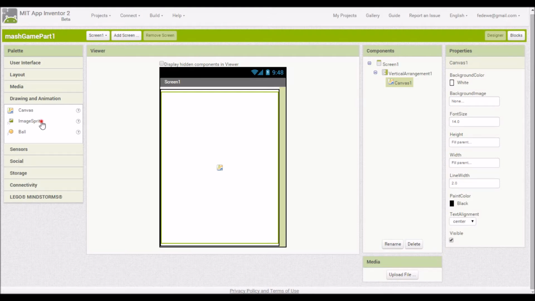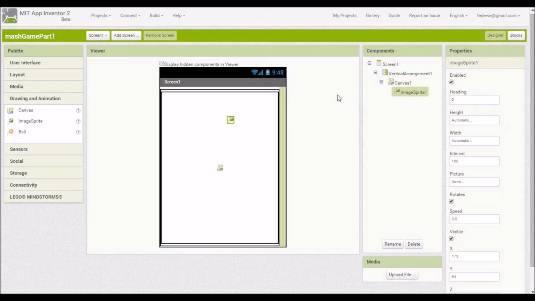Now choose Image Sprite and put an image sprite inside your canvas. You might put your image sprite anywhere in your canvas, it doesn't matter. We're just going to put it here. You will see Image Sprite 1 in the menu.